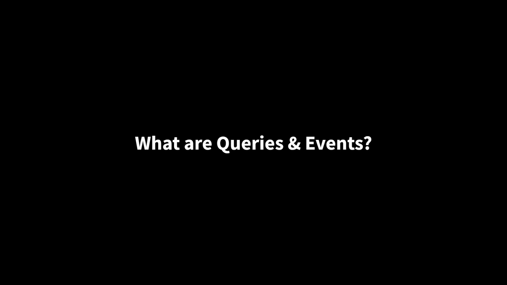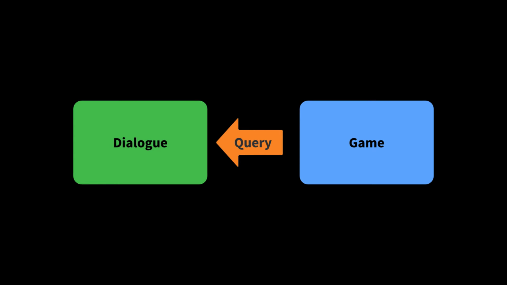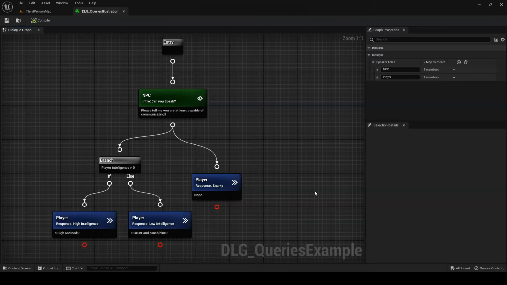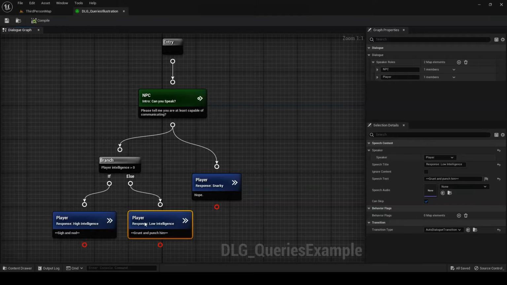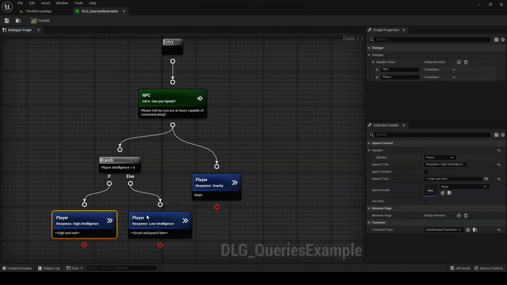To put it simply, queries and events are a way for you to let your game world talk to your dialogues and vice versa. Taking queries first, these allow your dialogue to fetch information from the game world. Let's say you're making a role-playing game. The player has a bunch of statistics, including intelligence, and you want to gate certain dialogue options behind a particularly high or low intelligence. In that situation, you could make a dialogue query to check the intelligence score of the player. You could then use that query to branch over the player's intelligence score.